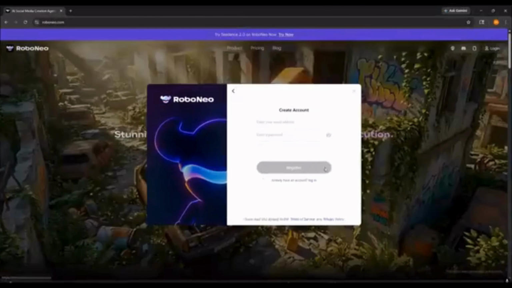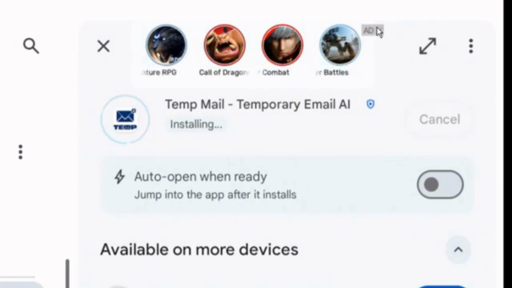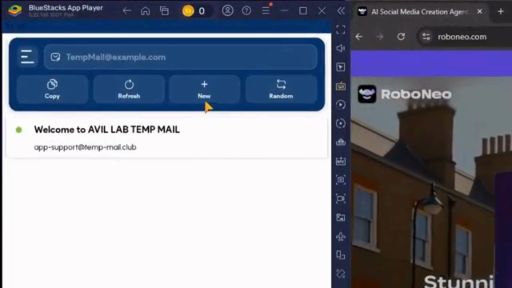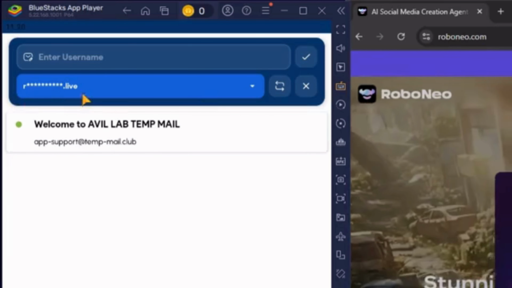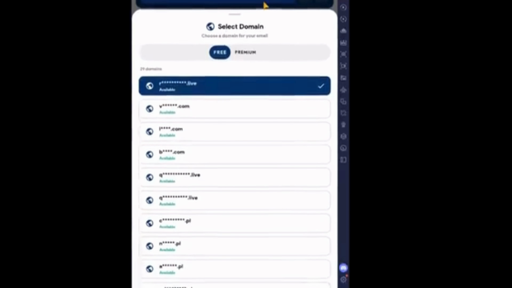Before you fill anything in, grab your phone. Open the Google Play Store, find the exact app you are seeing on your screen right now, download it, and open it. At the top, tap the plus icon with New underneath it. A default domain appears. Tap on it. A long list of email domains drops down.